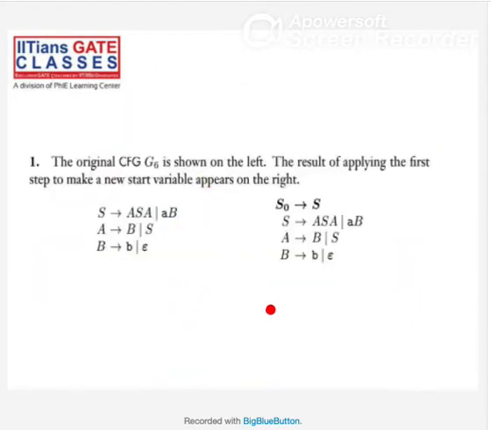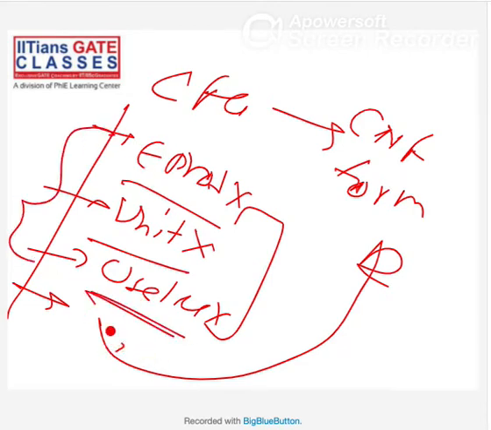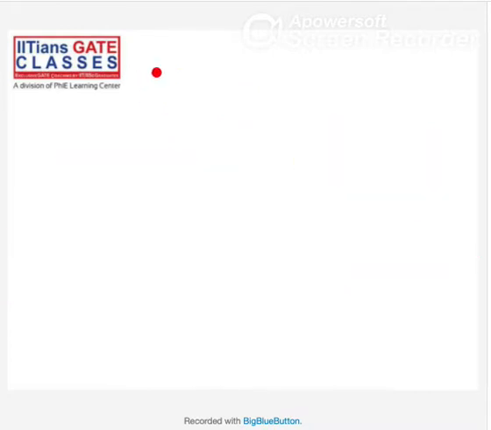Now let's take this example. This is your original grammar. You want to convert this grammar into CNF. Let me tell you. You already know how to remove null production, unit production, and useless production. Once you have done these things, then how can you convert into CNF form? Let me tell you that. Very easily you can convert.